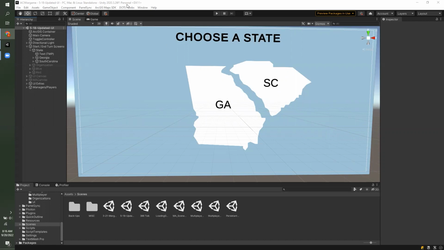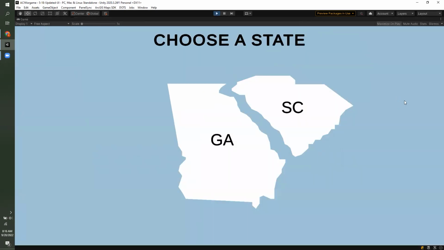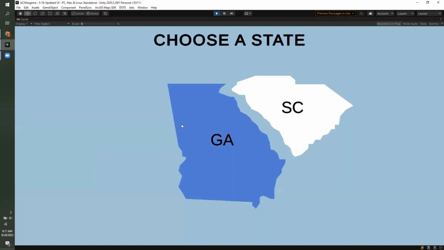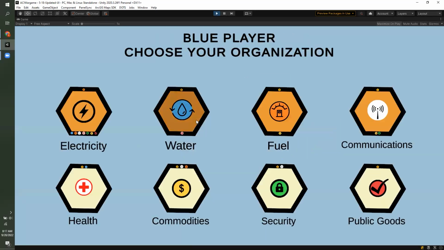All right, so let me go ahead and start up the game. I will admit, if you haven't worked with Unity before, it can be really slow, so just be patient. But when the game first starts up, the player is prompted to choose which state they would like the game to be set in. That basically is telling Unity which URL to choose from ArcGIS Online. I'm going to go ahead and choose Georgia.